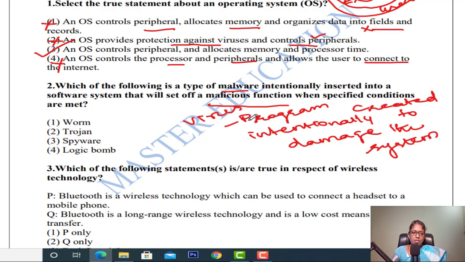There are many types of viruses in computers: worm, Trojan horse, spyware, logic bomb. Everything comes under viruses. First of all, we have to know what a worm is. A worm is a self-replicating program. Remember that: self-replicating.